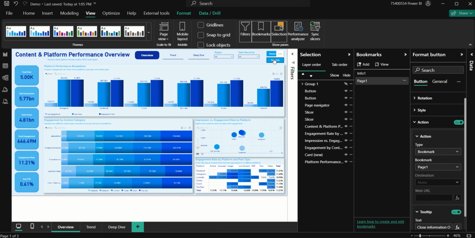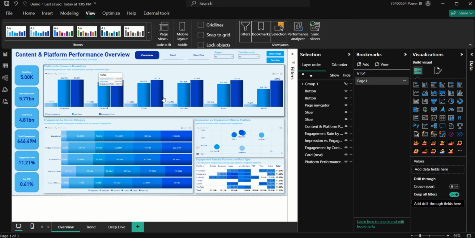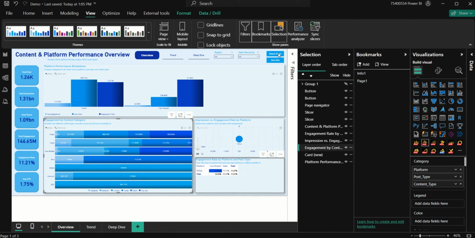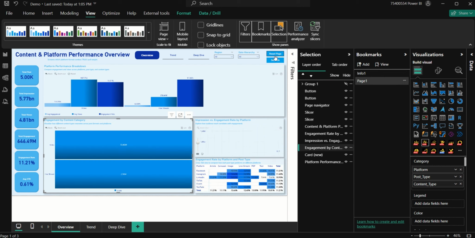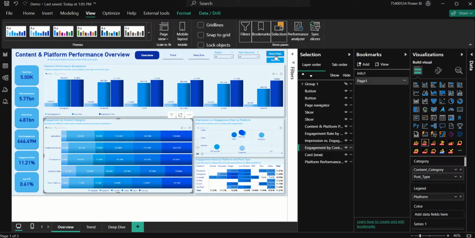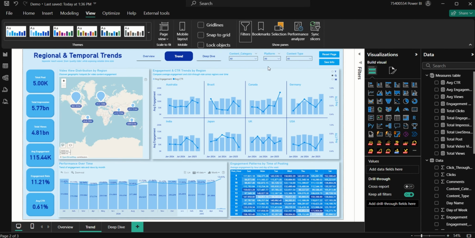So I click on this, close, see info, close. Now if I select anything on the page, drill down, and click reset page, it goes back to defaults. Yeah, we are done with page 1. Now you're going to repeat the same process for page 2 and 3. I'm going to do that now and come back to the video.